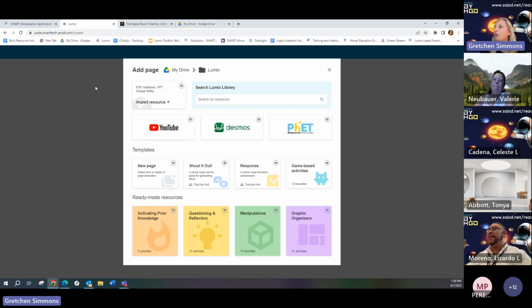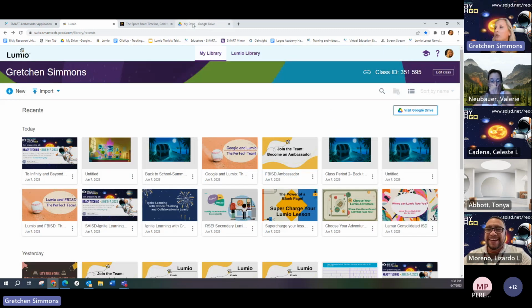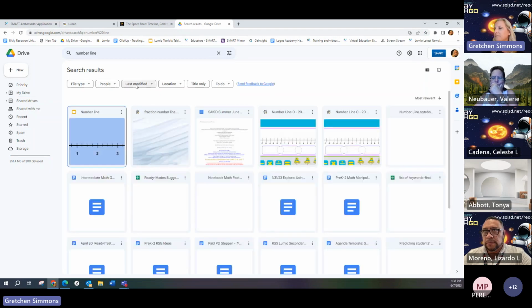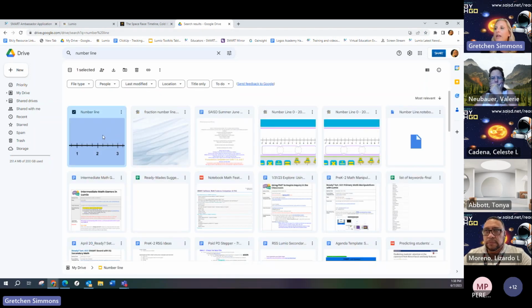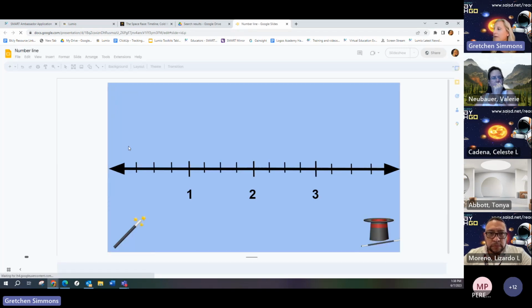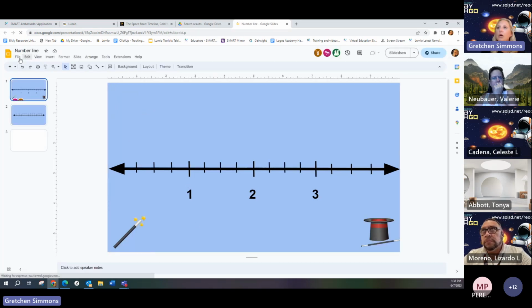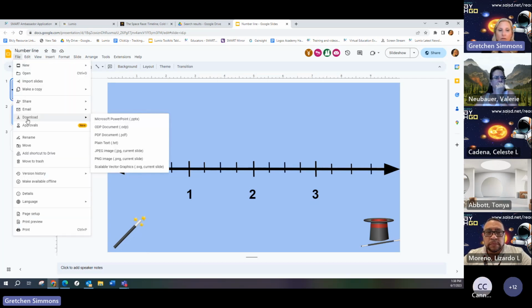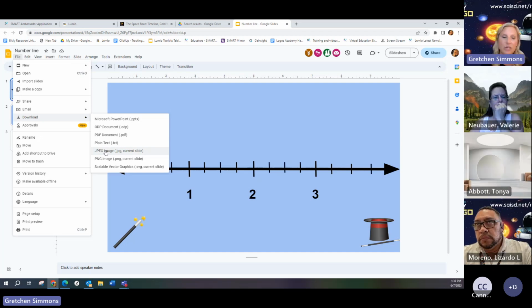So let's real quick, we're going to take a journey into our Google Drive. So I'm going to click on my Google Drive. And I'm going to go to that number line that I just saved in my Google Drive. And here it is. Now, when I open it up, if you open it up, I have my number line. I'm going to go over to File. And I'm going to go down to Download. And right there is where I'm going to go to JPEG image. And I'm going to turn this into a JPEG image. I'm going to download it as a JPEG image.